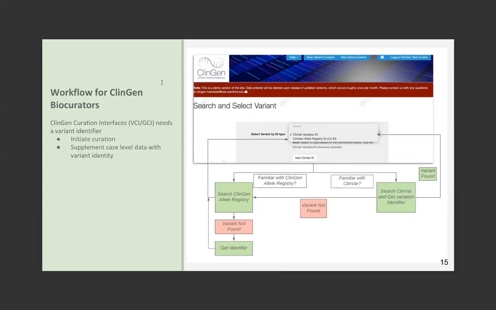And now if you are a ClinGen Biocurator, I have just provided a workflow here. As you know, if you are working on VCI and GCI, you will need to have a canonical allele identifier or ClinVar variation ID to initiate curation in the Variant Curation Interface and to supplement case level data or other types of data in the Gene Curation Interface. So for this scenario, to initiate variant curation, you can initiate curation with a ClinVar Variation ID or a ClinGen Allele Registry ID.